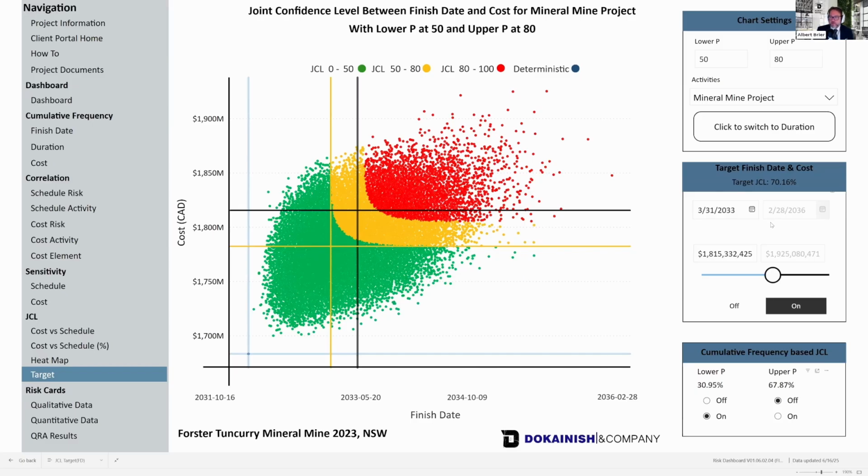Safran Risk was kind enough to put on a summit the day after the conference was over. We had a lot of really great, intelligent, thoughtful people there, and one of them pointed out that our nearest neighbor calculation is giving some wonky results here. We know. We're going to fix it. But the point is that it is pulling some data. So let's assume that we wanted to get this project done in fiscal year 2033 for a cost of around $1.8 billion. That'll actually tell you what your JCL is for that.